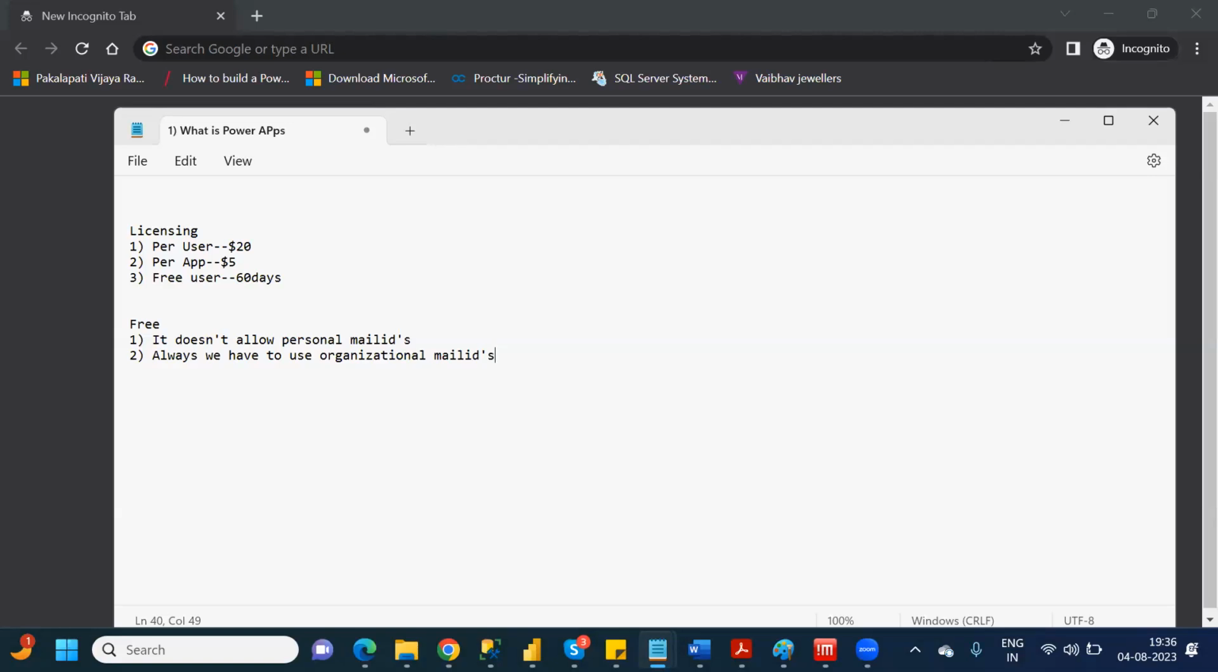How can I get it? Don't worry. There are some different sites. Those sites will generate organization mail IDs. Understand? So you have to go to those sites. There are so many organizations that generate only organization mail IDs.